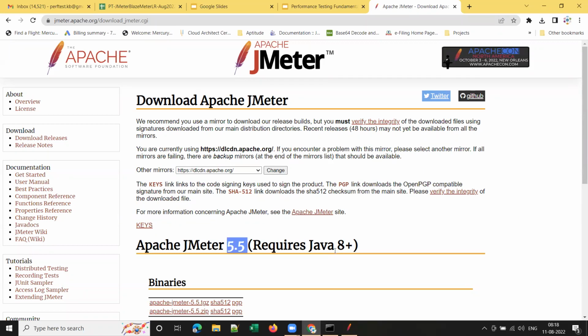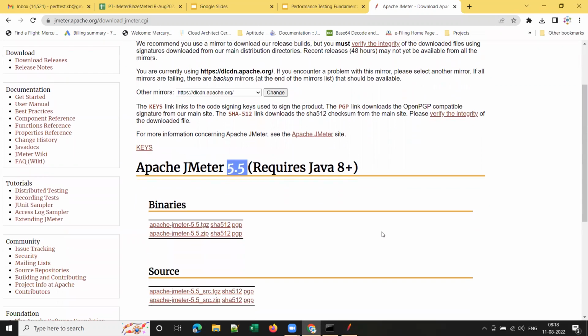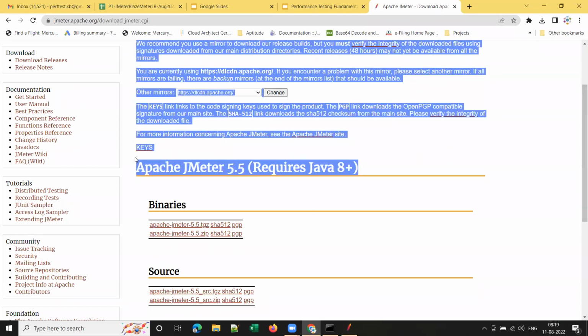I will help you with how to install Java later. You need to install 64-bit Java. Please don't do it now. Those who don't have Java on your machine, please wait for the next sessions. I will help you install 64-bit Java on your machine. Java 8 plus means Java 8 or a higher version is required to run Apache JMeter 5.5. Are you clear about this statement, everyone?